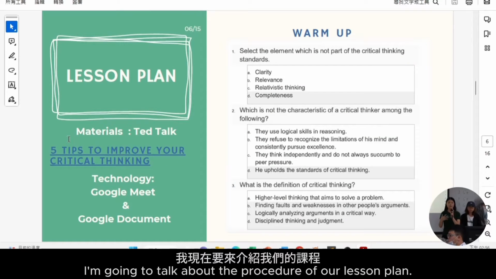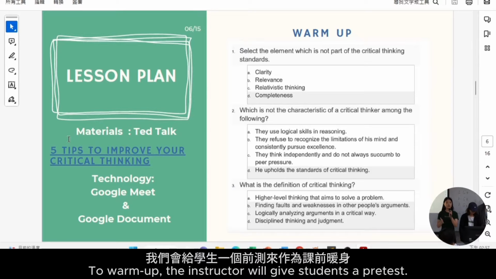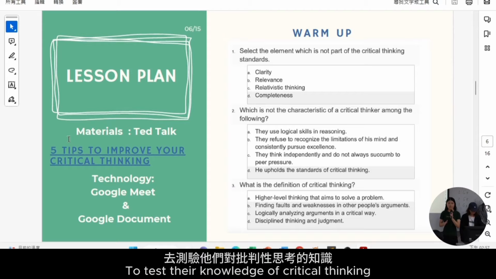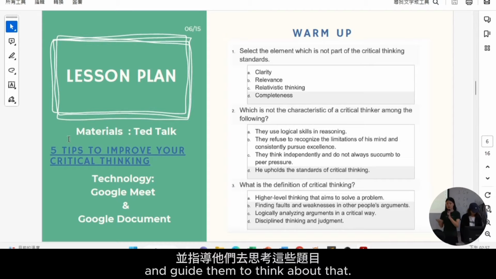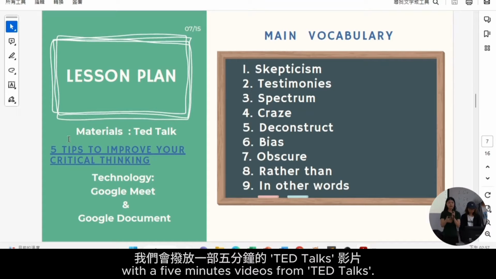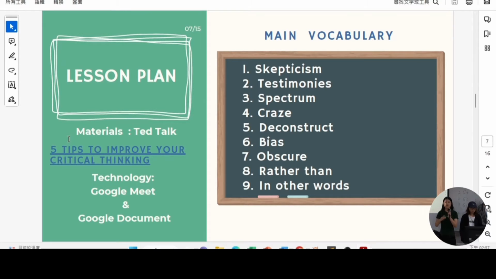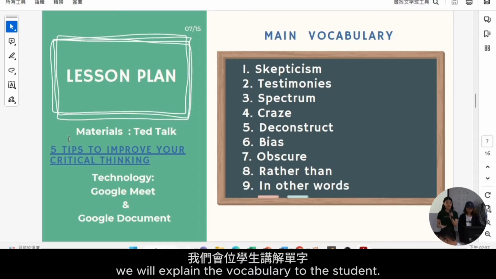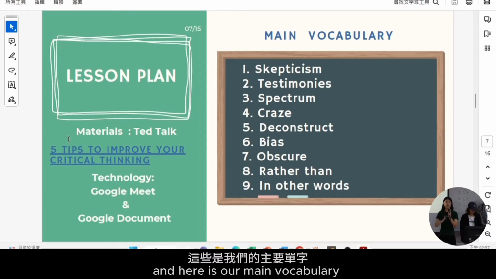I'm going to talk about the procedure of our lesson plan. To warm up, the instructor will give students a pre-test to test their knowledge of critical thinking and guide them to think about that. After that, we will begin our class with a 5-minute video from TED Talk. And after that, we will explain the vocabulary to the students. And here is our main vocabulary.